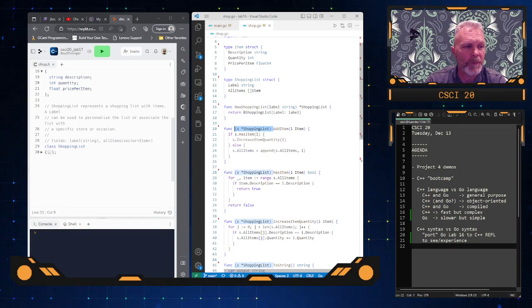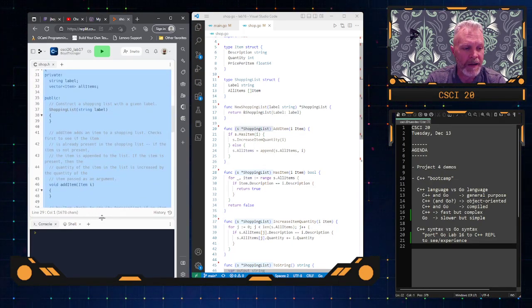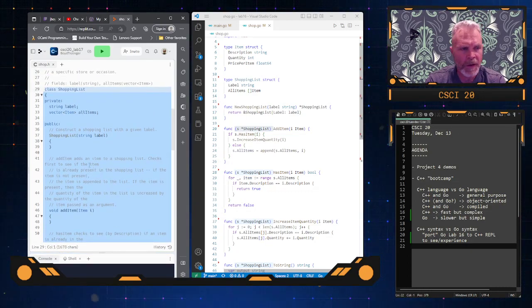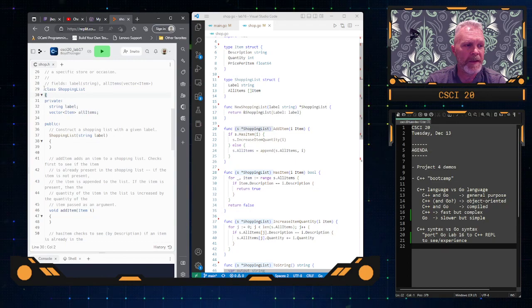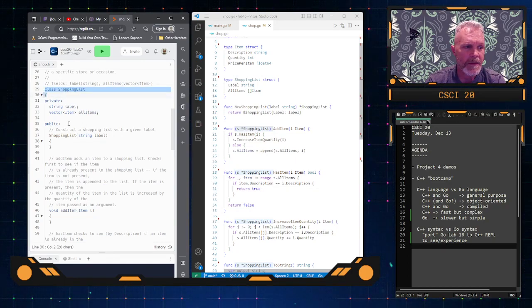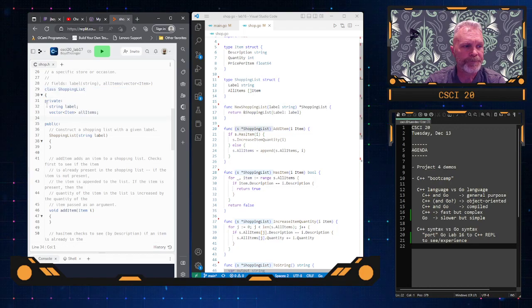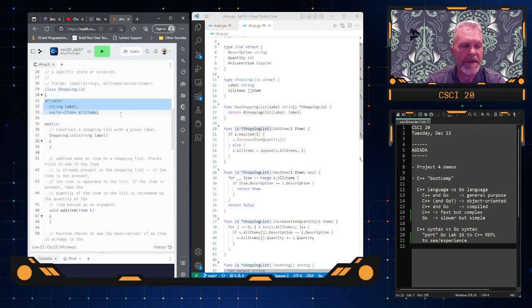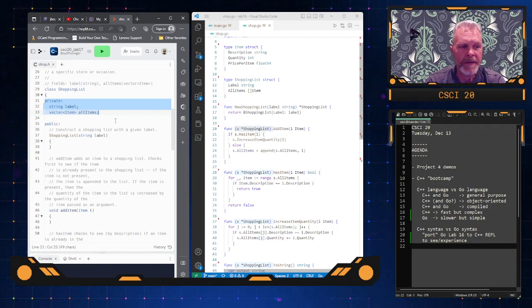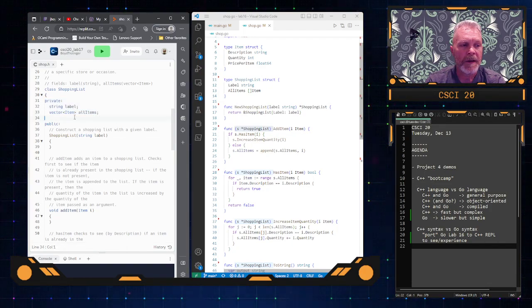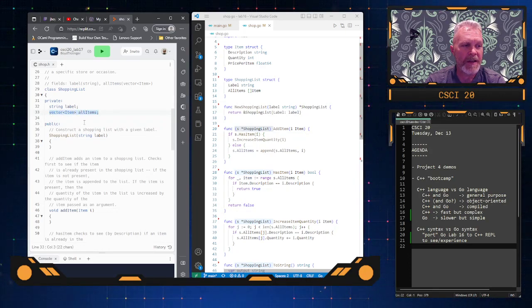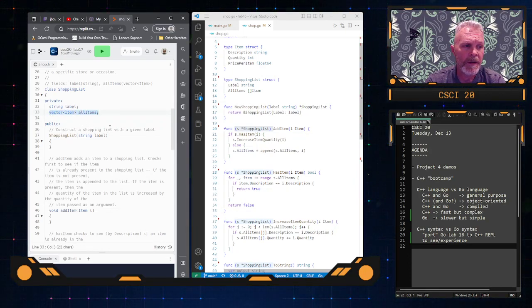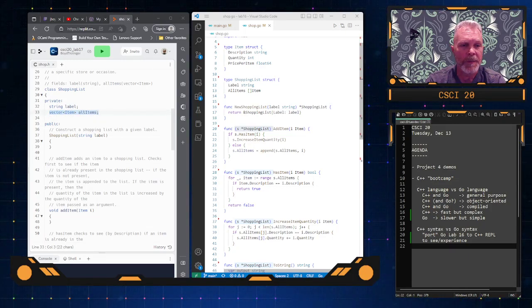So in C++, what we do is we actually embed all of the shopping list code inside of what we call a block, same as in Go, but inside of this class shopping list. Inside the class, you will find in this section labeled private, the label and the all items. In C++, we don't have slices, but we do have vectors, and they are very similar.